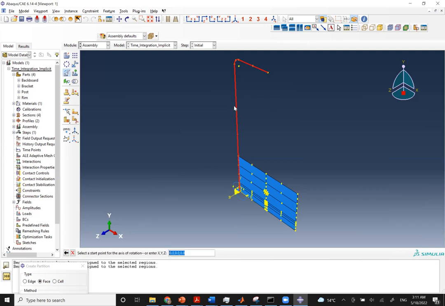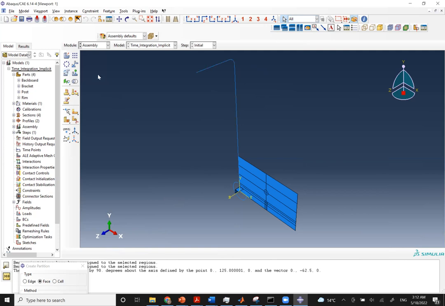And now it asks to select the axis of rotation. So I want, for example, this one, and I want to rotate it about this axis. So let me choose, for example, this point and this point, and I want to rotate it by 90 degrees. And I click done. And then I want to, for example, select this one here, the backboard, and move it so that its center point here matches this one here.